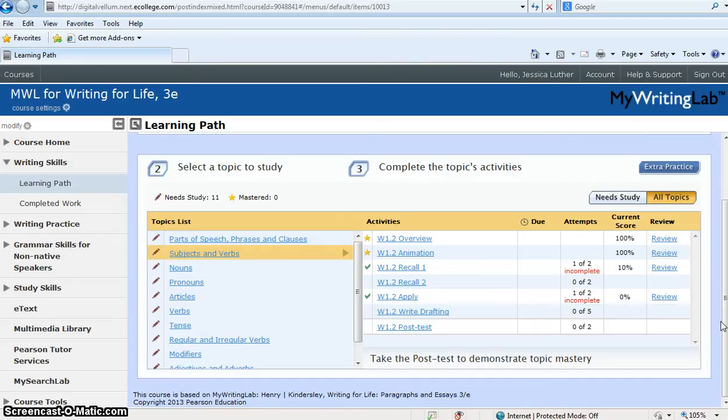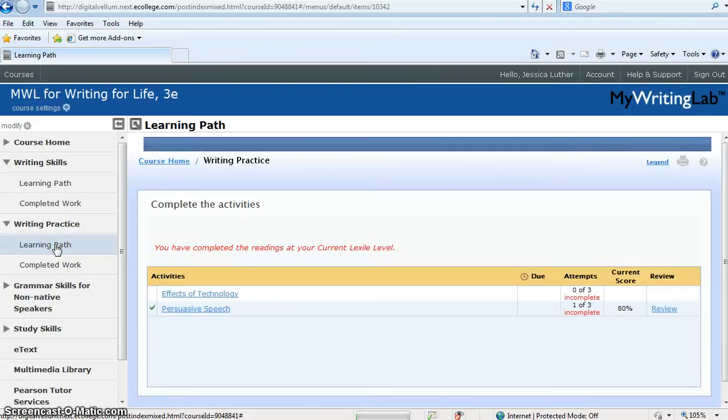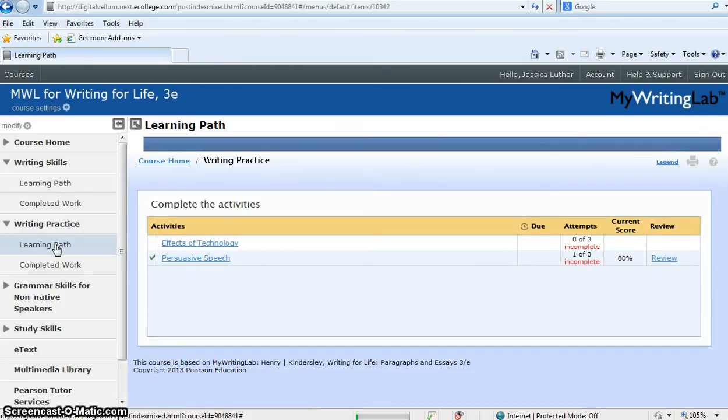Okay. And at the end of every topic from over here, you'll see a post-test as well. So assessment is built in throughout the program. Moving down the left column, I'm going to go to writing practice. This allows students to really write within the program, and it gives them feedback and scores.